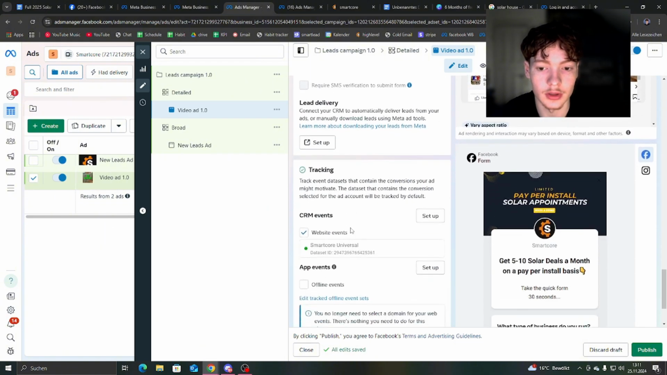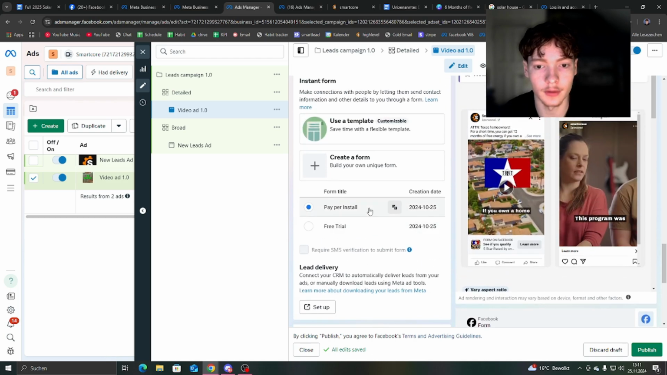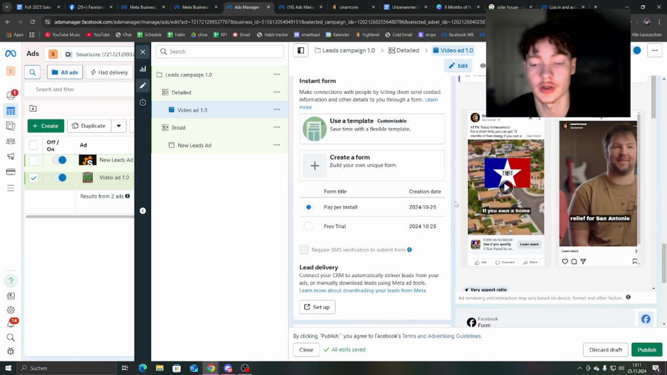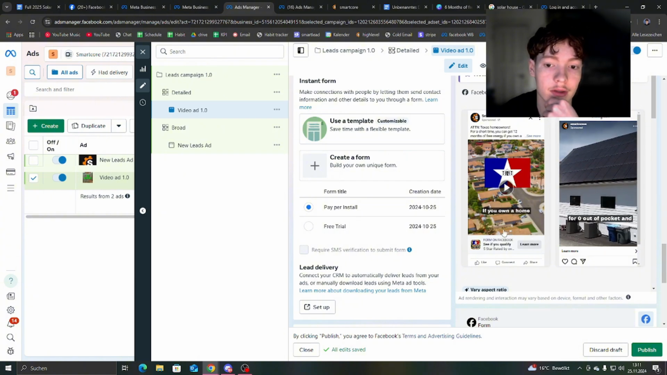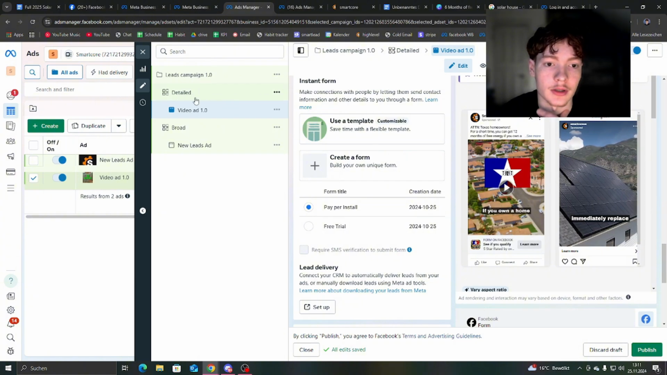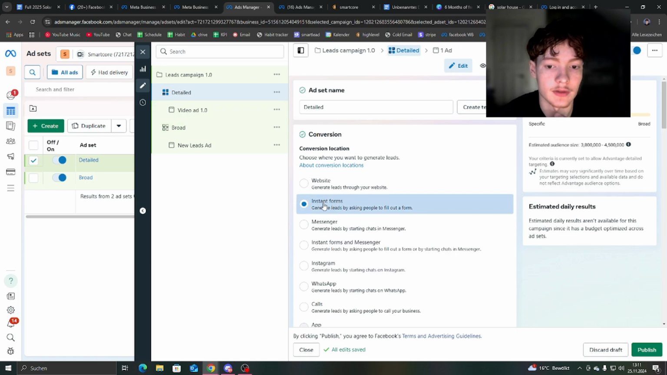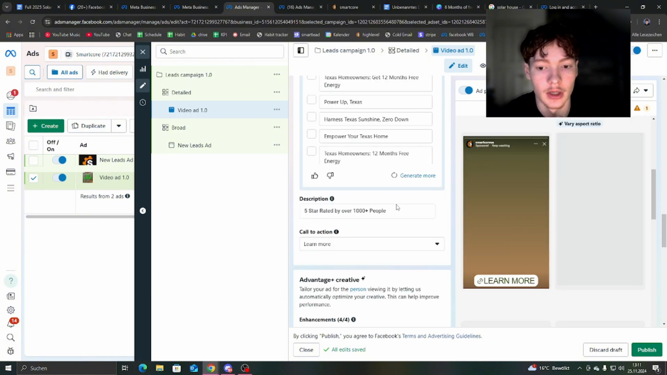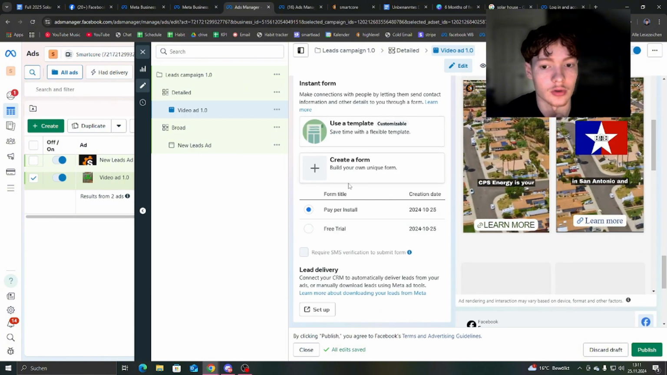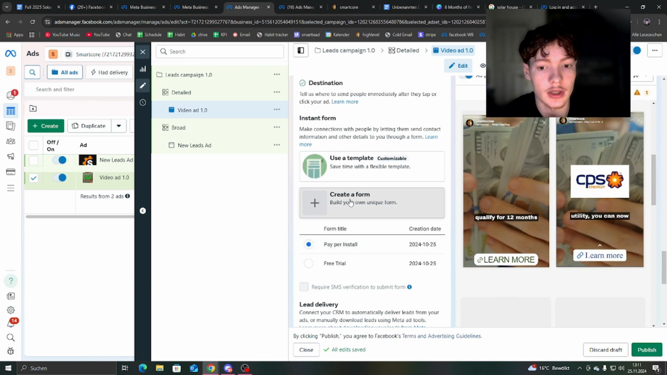And then down here you have the lead form. So basically what's going to happen when they click on the ad, where you're going to take them. And remember, under the ad set level on the left, we selected instant forms. So when we go down below here, you can see it will show you the instant form. So you can just go ahead and create a form.